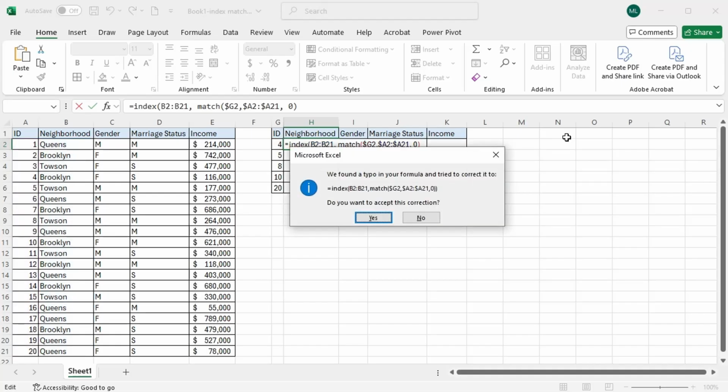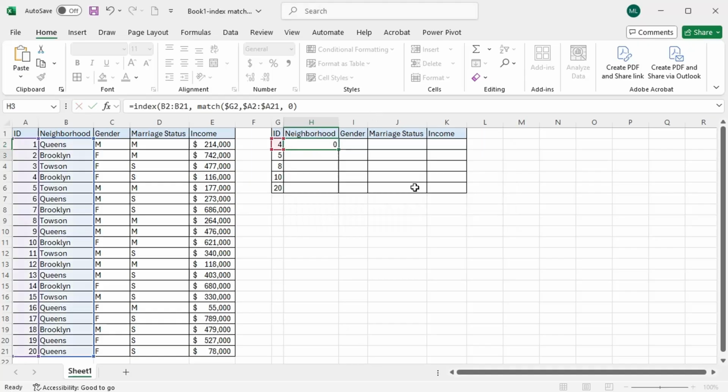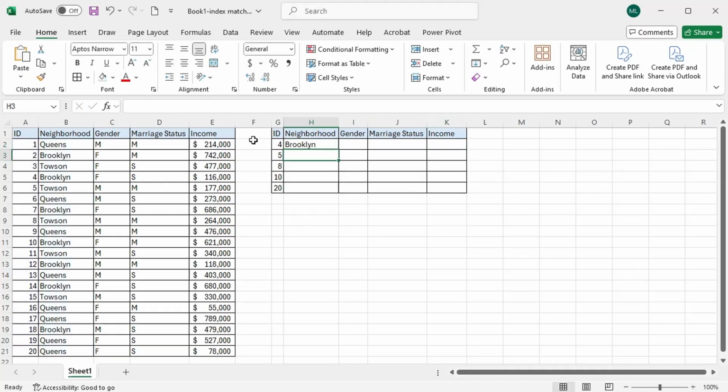And I think I forgot to close the parentheses, so it's asking if I want to close it. I'll say yes. And we see for number 4, it's Brooklyn. Now I'm going to drag the formula, so I get my cursor to look like that black cross, and then click and drag it over, and we can see it filled out the rest of the information that we need for that 4th observation.